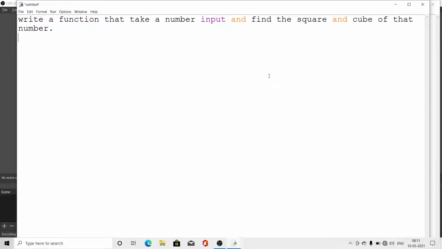In these questions, how will we find out what things are given here, what we have to do, and whether the function has to be written or not? Look here, in this question it is not clear. The function will take a number as input, not just a number, but as a parameter, and find the square and cube of that number. So how will we do it?